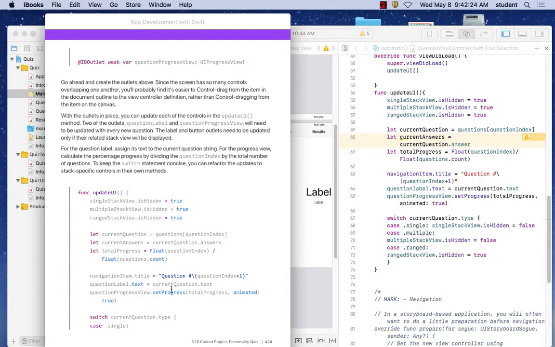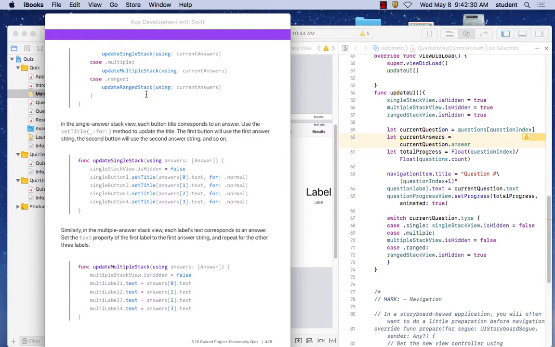Again, I just currently put this in. We have the case single. This is kind of where I left off. Update right here. Single stack view. Why do I want to have an update single stack? Where is that?